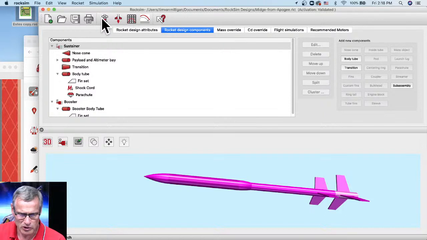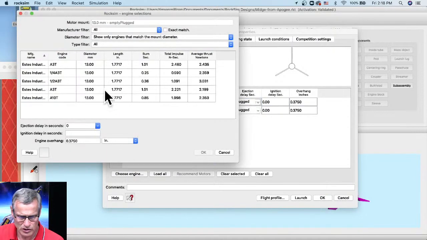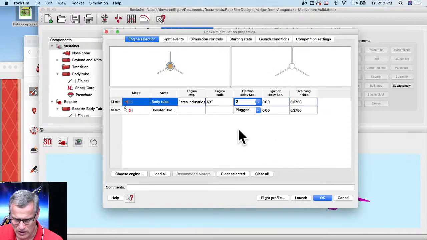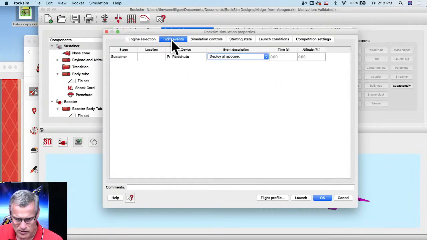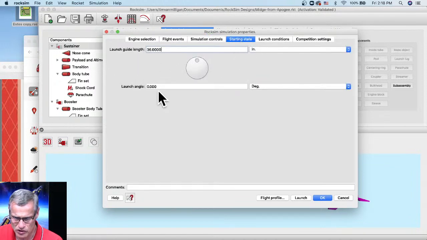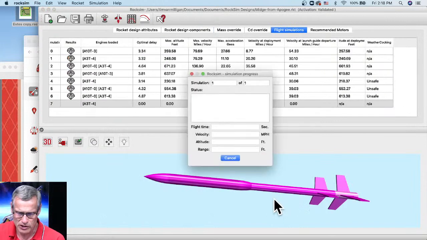Now we will run a simulation. I'm not going to put anything in the booster stage. I'm only going to put it in the upper stage. So first let's choose an engine. And we'll choose the A3. Where's my A3 piston? Click OK. Let's put a 4-second delay on that. 800 starting state 36, launching straight up. I'm just seeing what I've got here. 8-mile-an-hour wind. Okay, let's do a flight profile and see what that looks like.